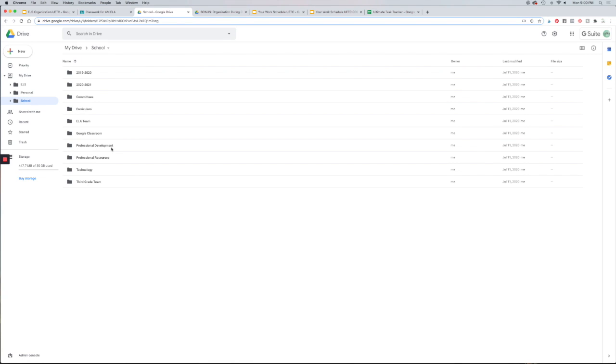I would have one for professional development, one for professional resources, one for technology, and then any other main teams that you're on. So this would be my grade level team. It doesn't matter if they teach the same content as me, anybody that's on the same grade level that I am on, I'm going to have a separate folder for them. Now you might need additional folders. This is just to get you started. So I'm going to walk you through each one.